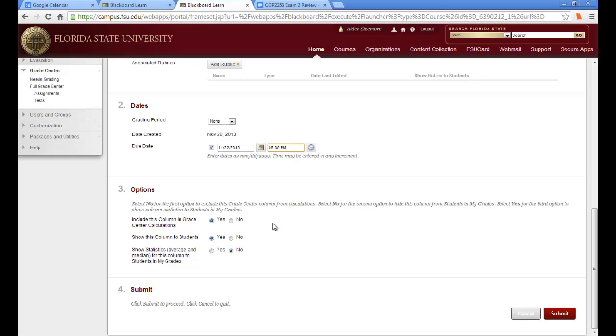The next section you get is the options section. This is really important. Include this column in Grade Center calculations. You want to select yes for this. Unless it's an extraneous column that you're no longer counting, you will always include this in your calculations. The other second important thing here is showing this column to students.